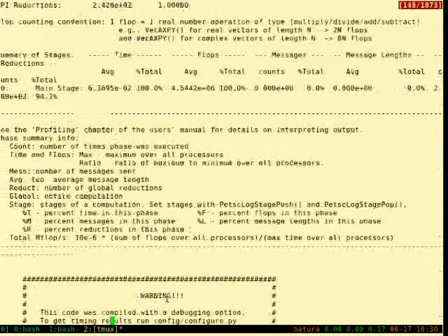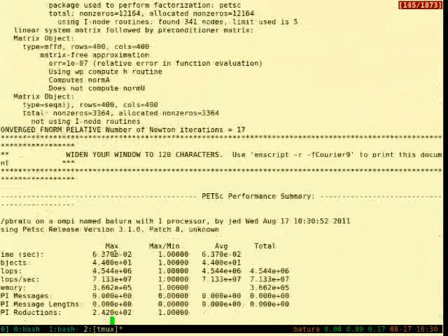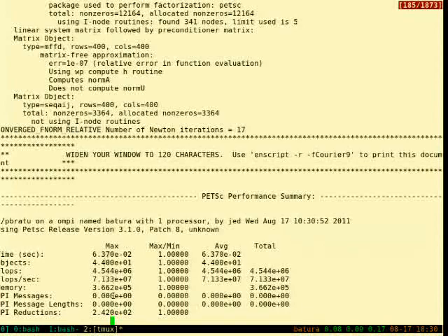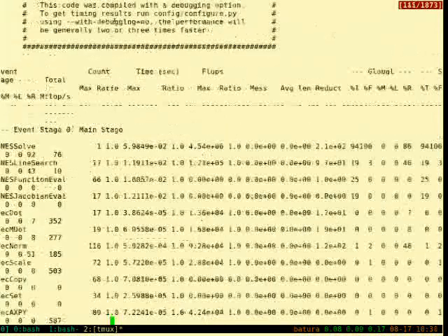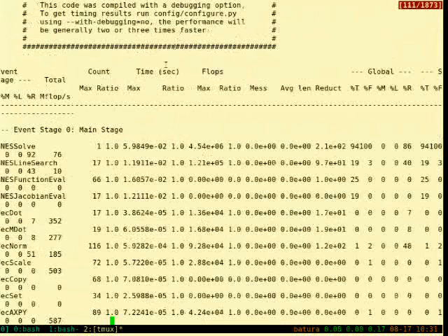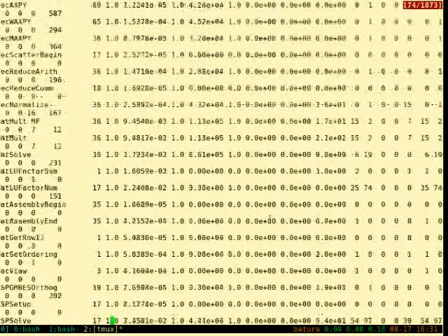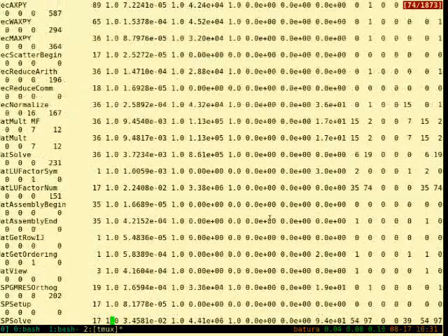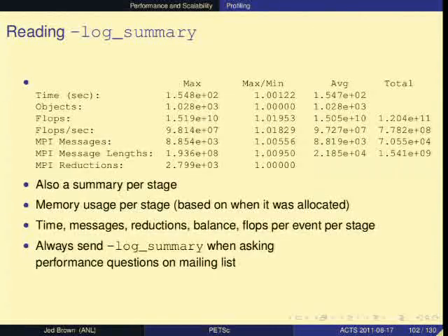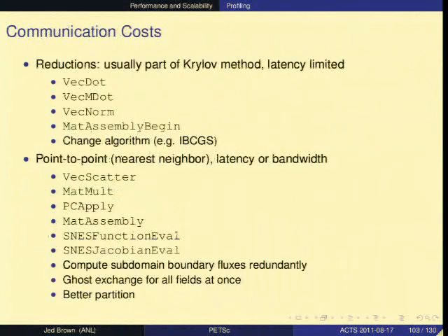I've been running the debug thing, but we have this summary up top. I have this warning that I shouldn't profile with debugging. And then I have a bunch of events. So I have the nonlinear solve and function evaluation, and this has a bunch of details about messages and number of floating point operations and such. We can look at that in more detail later when we're running jobs in the afternoon. Always send the log summary if you have a performance question you want to ask on the mailing list or so.